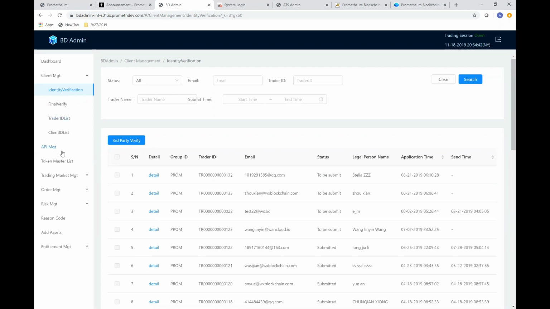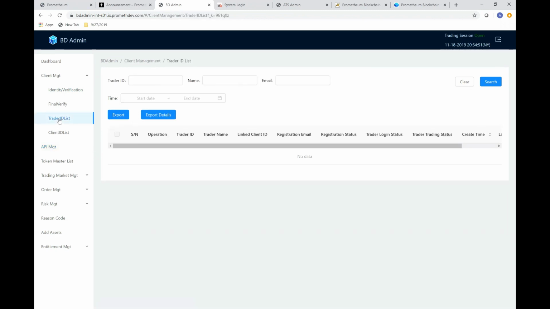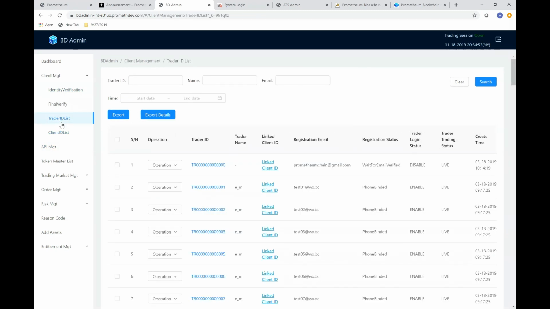So that's all here. Very similar in terms of risk management. There's an additional section for API management, which allows us to create API accounts. The trader ID and the client ID. Again, there's a hierarchy similar to how the broker ID has multiple MPIDs that can be connected to it. Similarly, a client has a client ID, but they can have multiple trader IDs connected to a client ID. I don't think there's any need to go into deeper detail here because it's very similar to the ATS admin.